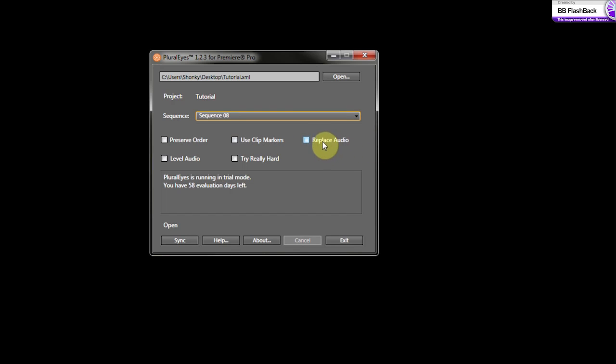And you can replace the audio of the original clips with the synced level audio. Pretty much, if you have different recording levels and your audio's all over the place, this will even it out. And try really hard: if you are having no success, this will take about 5 to 10 times longer to sync, but that'll give it more time to process, to try to figure out if you have some audio that isn't so great, and it can try to sync it for you.